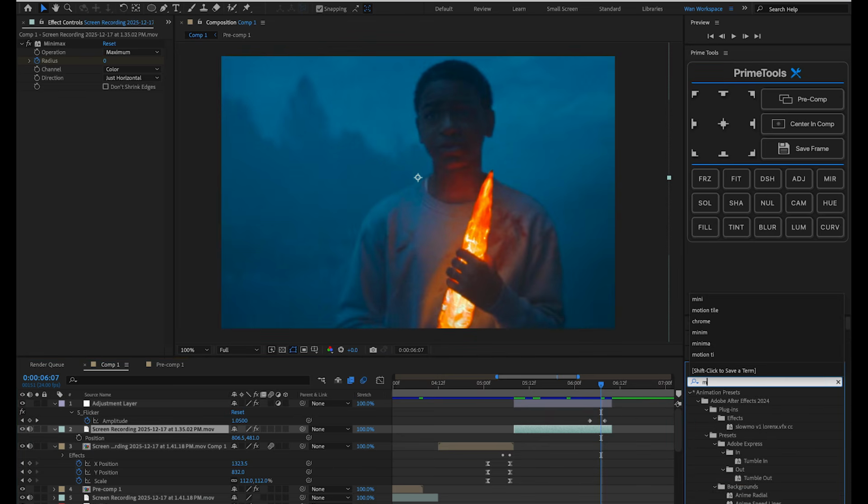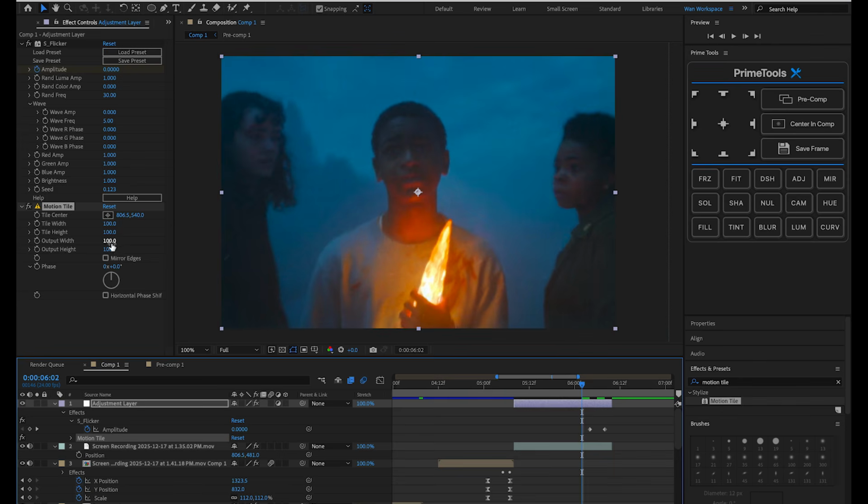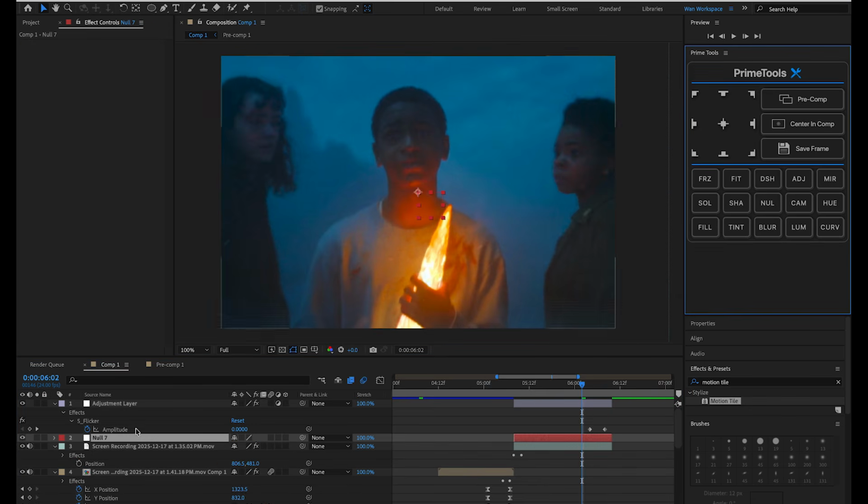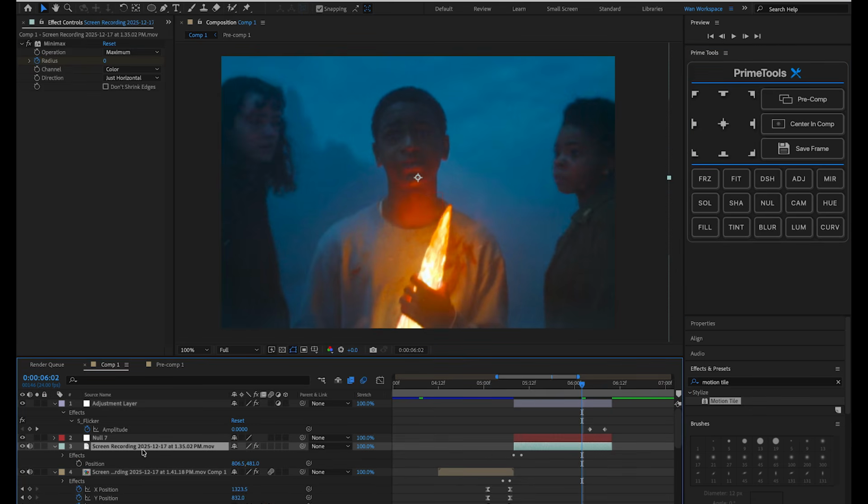We need to add motion tile one more time, guys. This is the last time. Add motion tile. Change the output width to 200. We don't need to do the height. Oh, shoot. This is on the wrong layer. Put that on the actual clip. Oh, okay. So actually, just add a null layer, guys. I think null layers are just way simpler. This is why I don't do everything on the same layer.